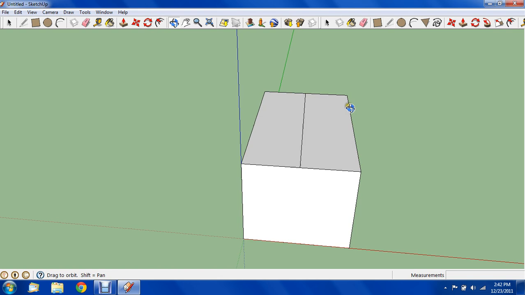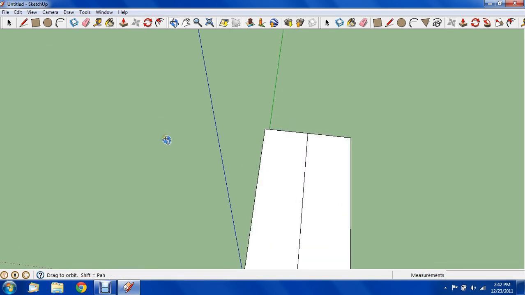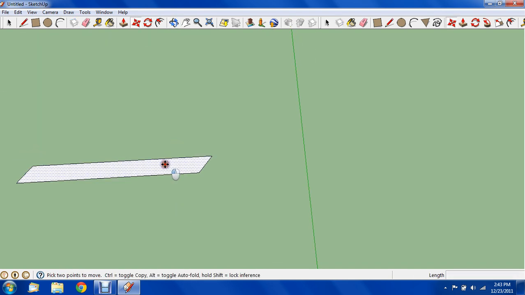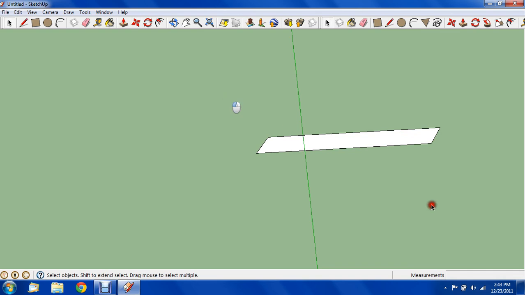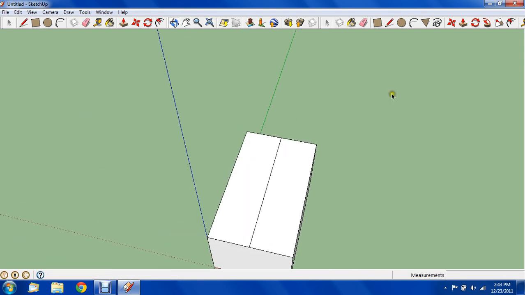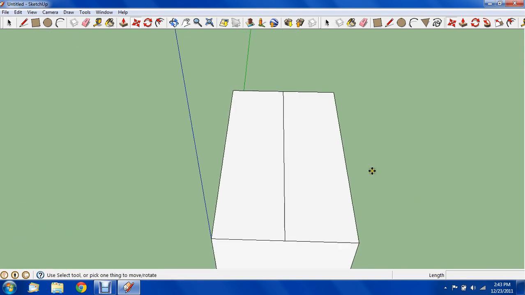Now I'm going to teach you a new tool really quickly, the move tool. And this is basically to move anything around. So let's say you have a rectangle, there we go. You want to move it around. You can move the lines around, make things like that, and then even move the whole face around. So yeah, there we go.